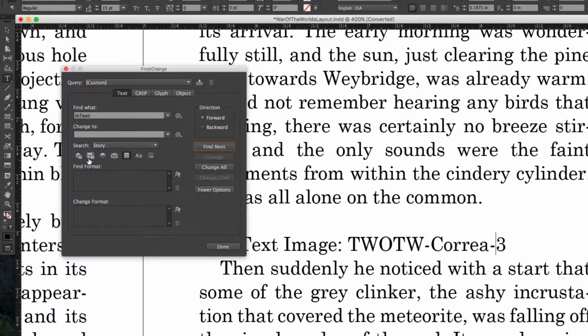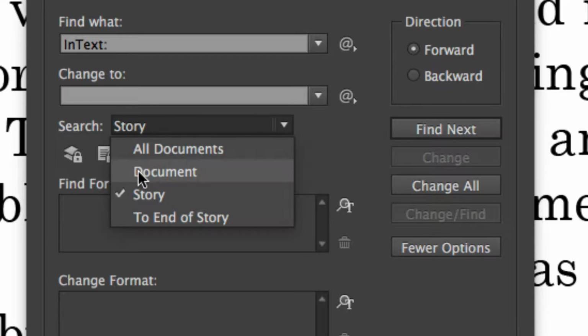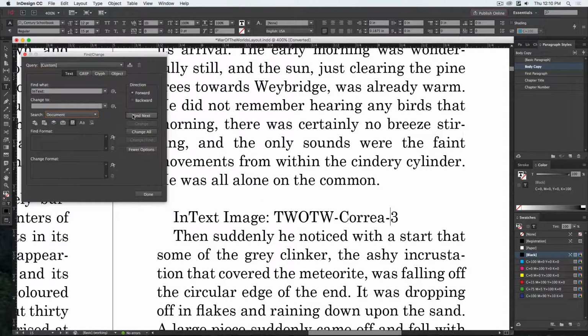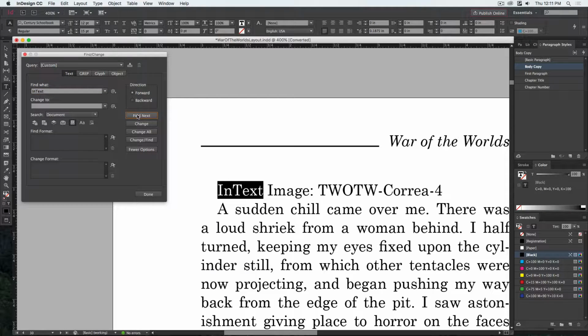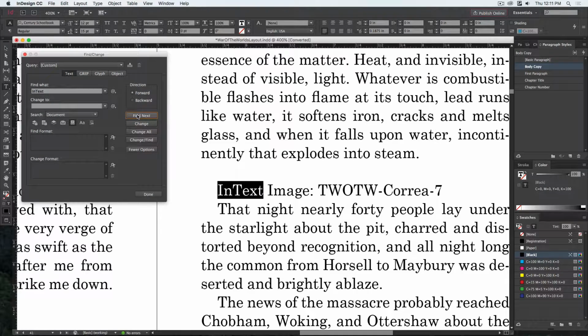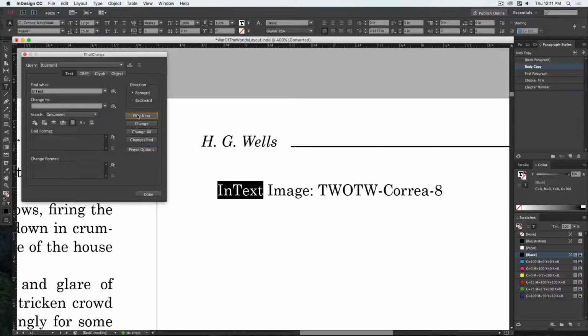Oops. Notice I had, let's see the story. It should be the whole document. Maybe I misspelled it. Why is it not finding in text? Oh, I'm sorry. Put a colon there. No wonder. There it is. So there's another one. There's number 4, 5, 6, and this is automatically jumping to where it's at. So that's the quick way of finding what we need to find.